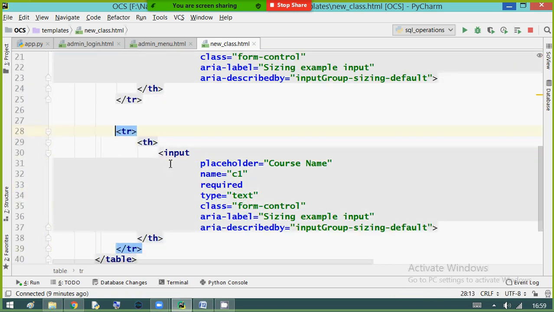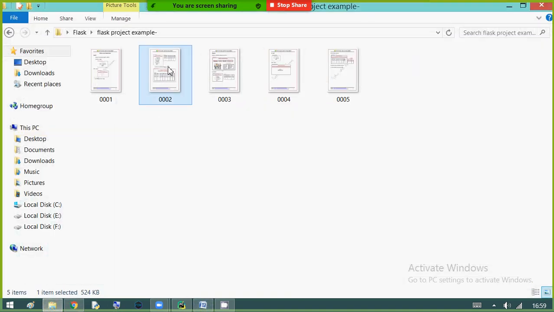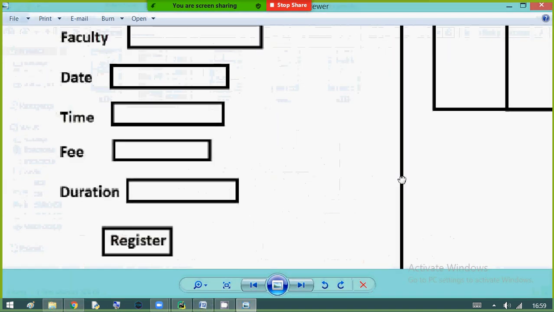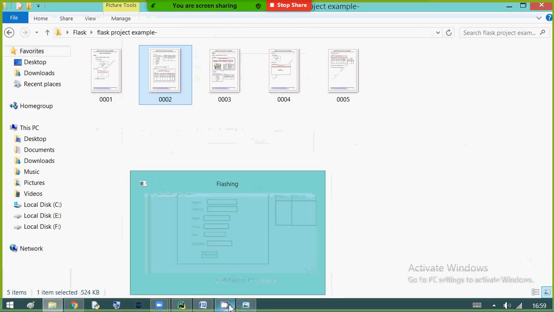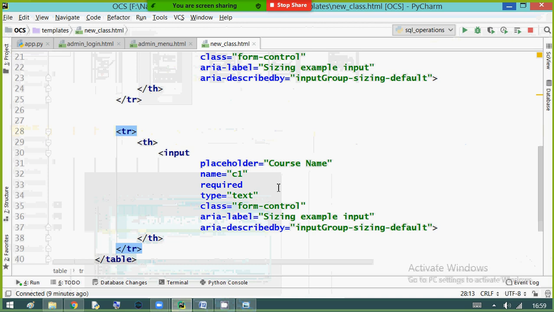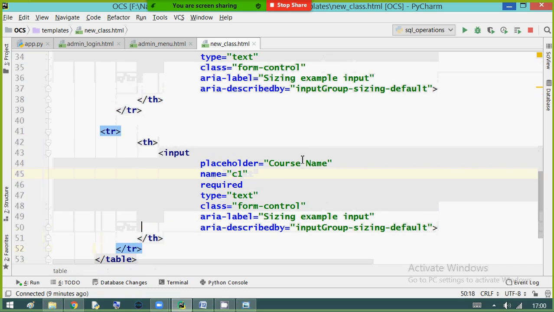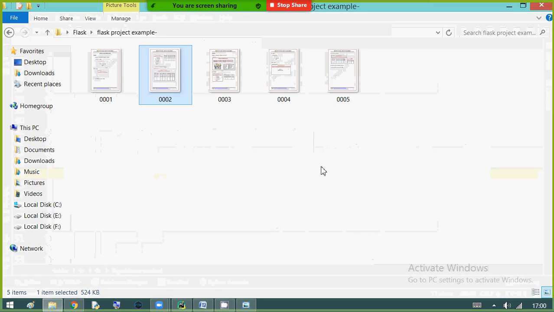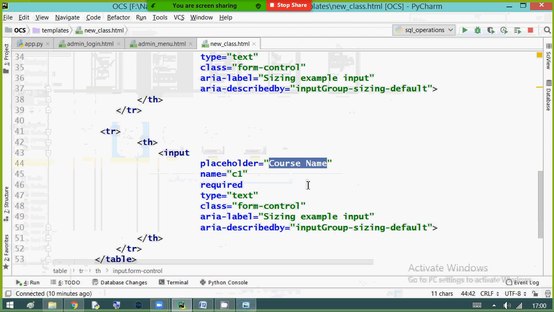The next row, according to our requirement. I think I closed it. Let me open it again. There it is. Faculty name, date, time. Yes, I'm going back to the code. Here I'm asking for the faculty name, that is C2, with the required attribute. Next table row: course name, faculty name, date and time.